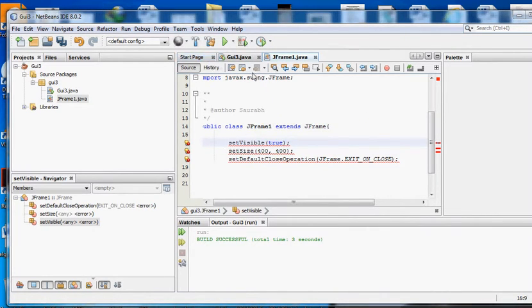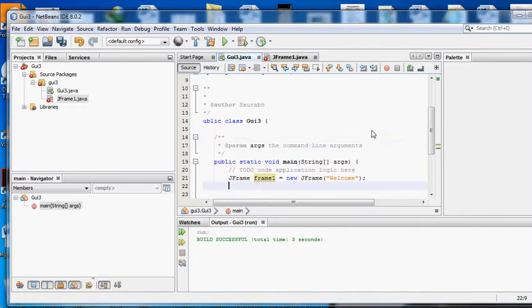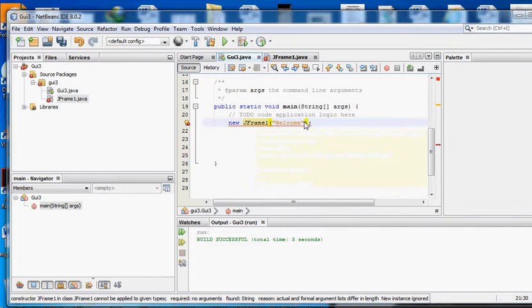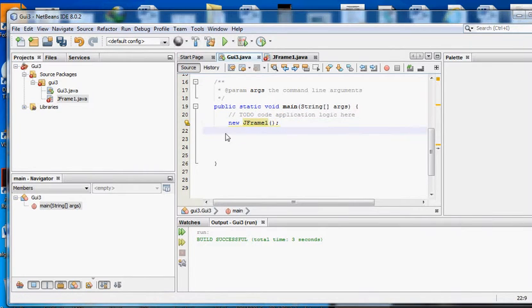And what will happen is that I will only need to instantiate an object of JFrame1 now, because it is in my package, and I'm not going to pass any parameter now. So JFrame1, so then I've just instantiated.